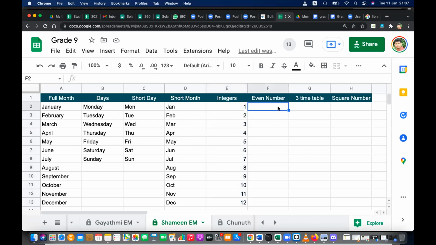Even numbers, then what should I do for even numbers? First even number is? Hello. Are you there? Or sleeping? 2. Then second one is? 4. Then what should I do? Drag to the... I have to select both.